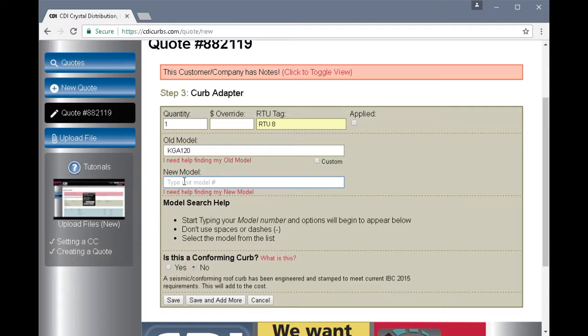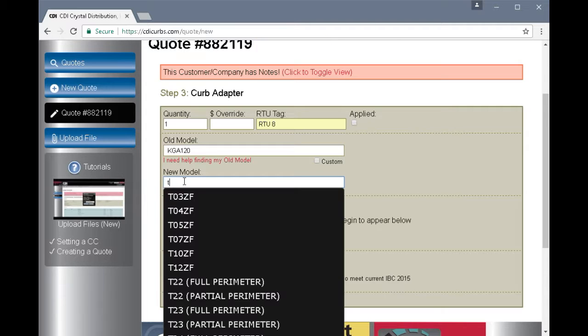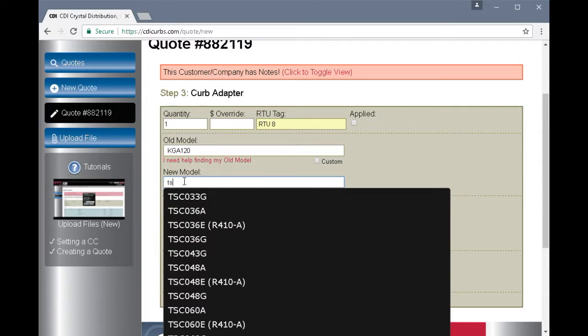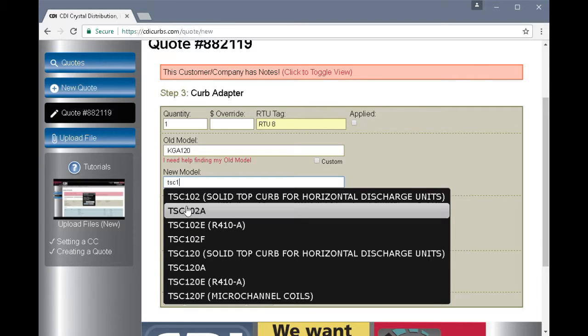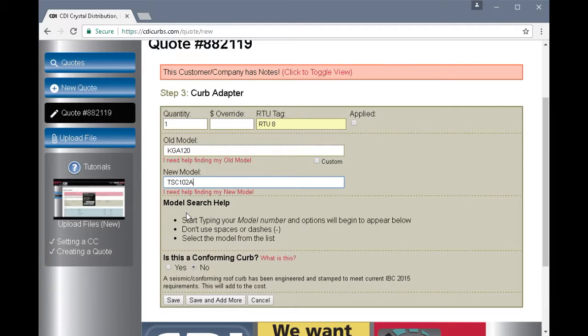And we'll go to TSC. And if you just keep typing 1 or 2 letters or numbers, it will shorten the list for you so you can find your number. This time I'm choosing TSC 102A. And then we'll click Save.